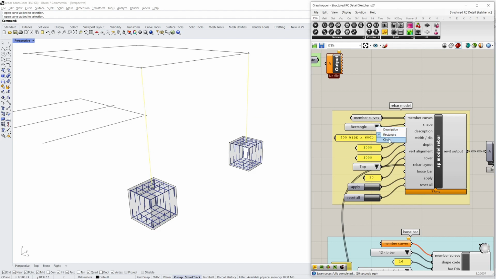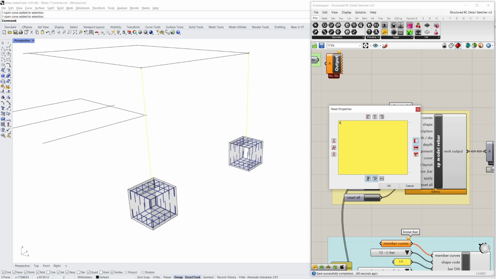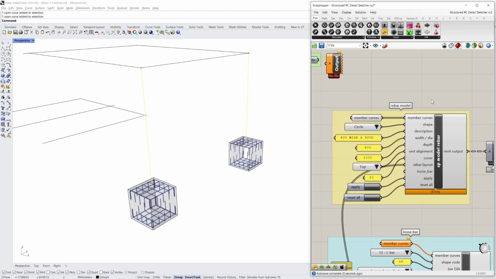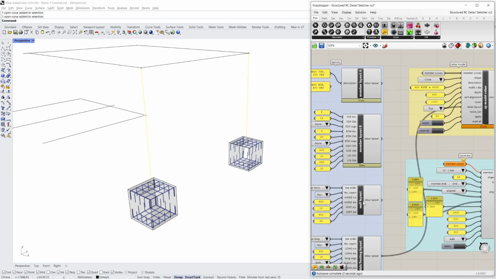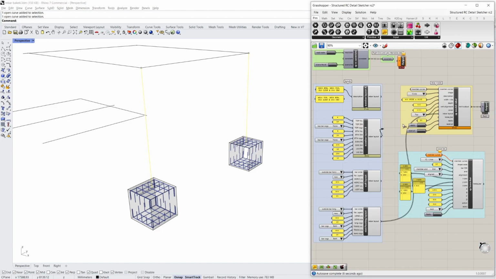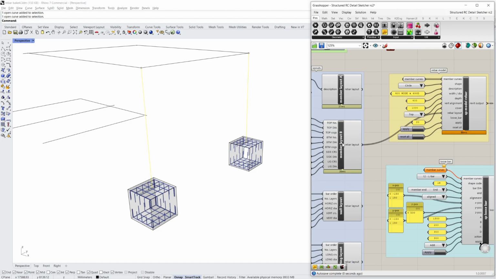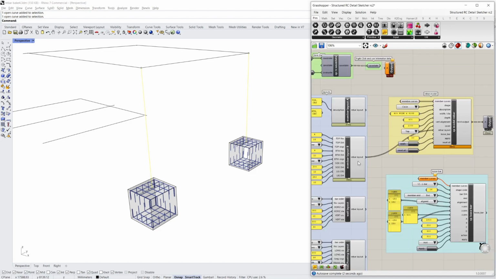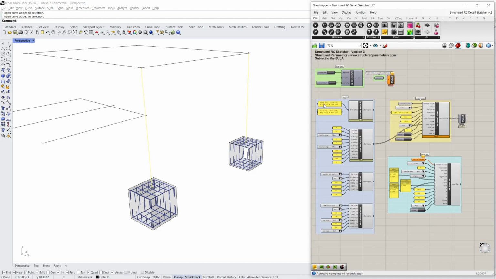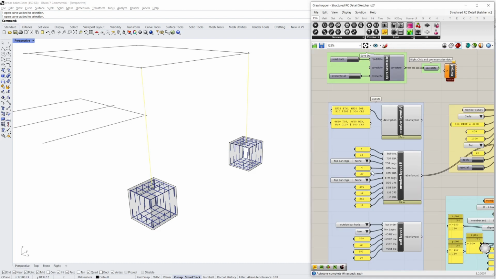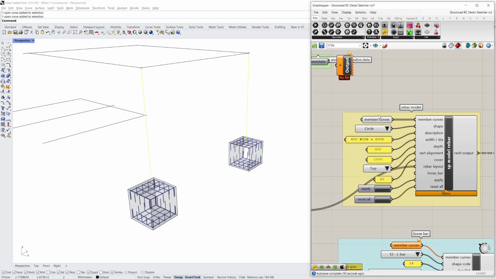I'm going to do them as circles, and the diameter I'm going to say is 400. So I'm going to use the member layout. I'm going to use member B. There's member A and member B. Member A is very simple. It just reads a description. Member B, you can control it in more detail.